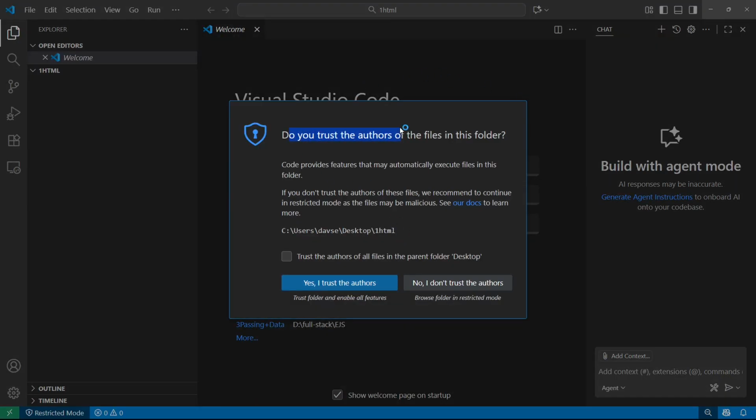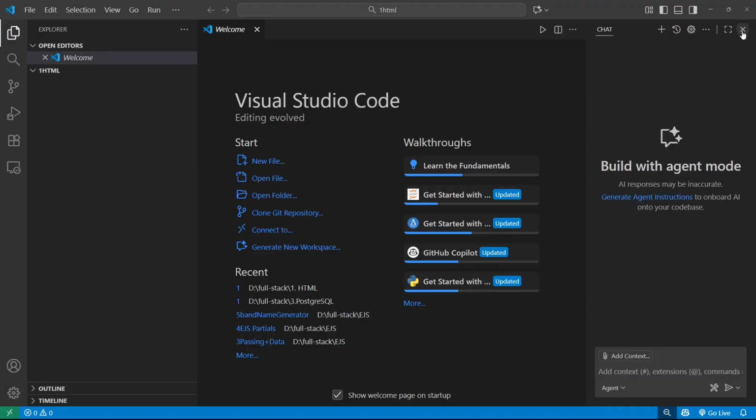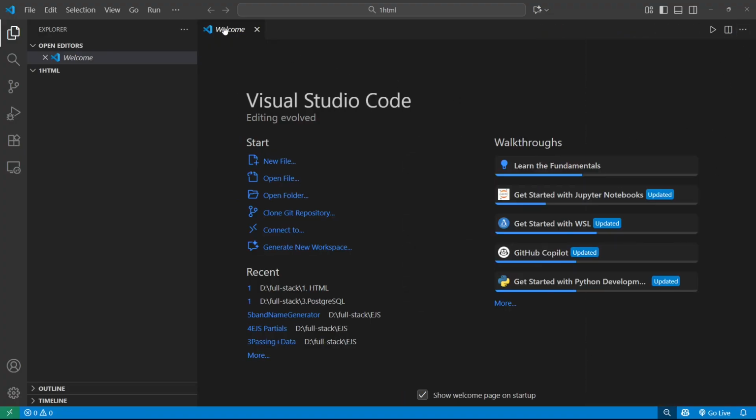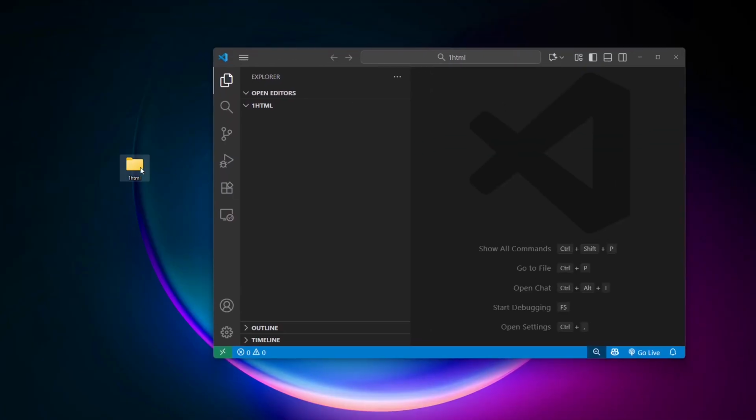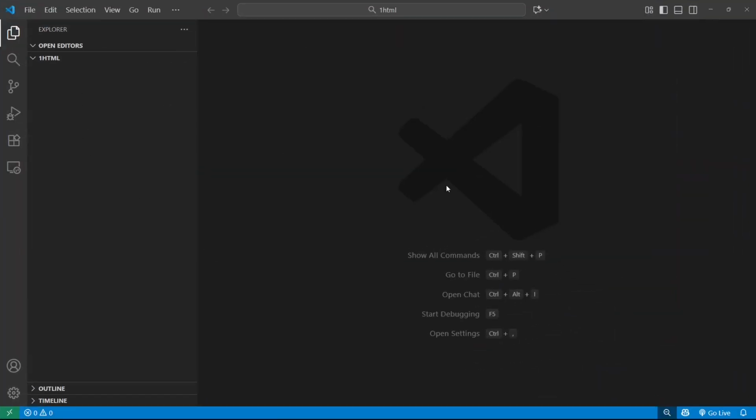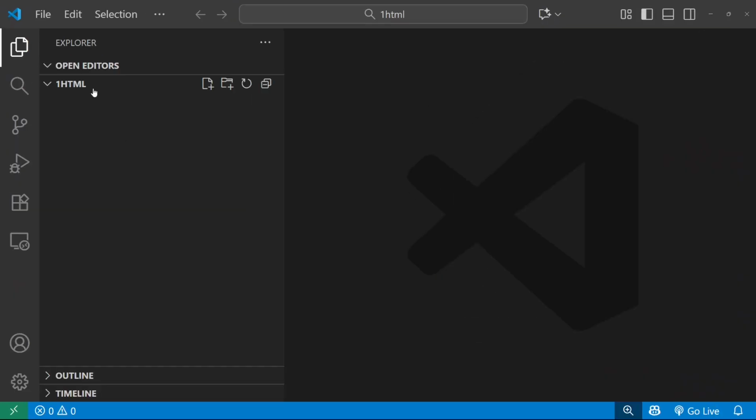Here we have a question: do you trust this folder? Yes, of course, because I created it. So yes, I trust. Here I will close the Copilot, I will close the welcome page, and we have the file here. So the second option is that you take it and put it here, and the result is the same. The name of this folder is here.